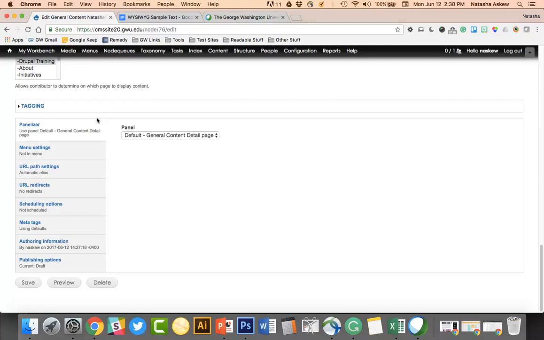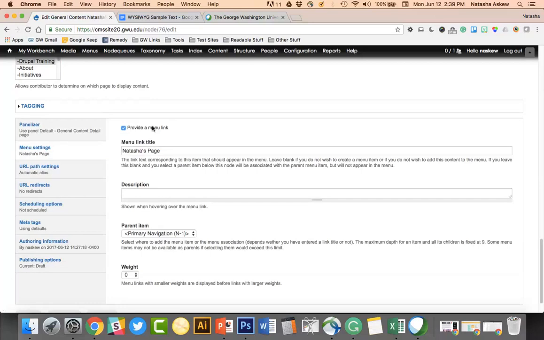Now, just like with the admin, depending on your permission level, you're not going to see all of the tabs that I see here, so I'm skipping over Panelizer for that reason. It's not available to everybody. And I'm going to go to menu settings. You always, always, always want to check your provide a menu link checkbox. Check that the menu link title, which gets automatically pulled from whatever your page title is, is what you want it to be. If you do not like what the link title is, you can manually change it here.